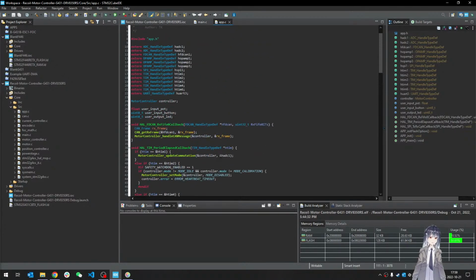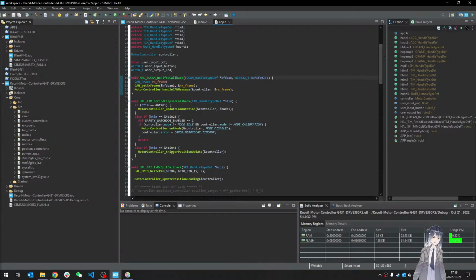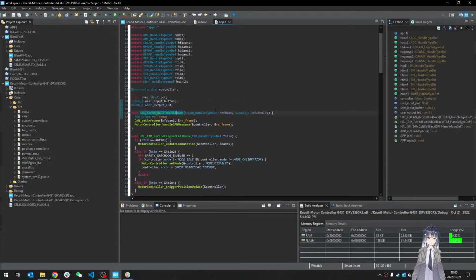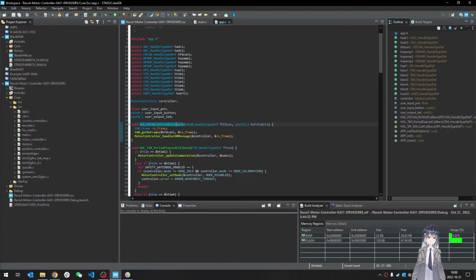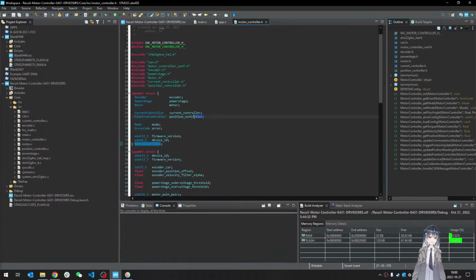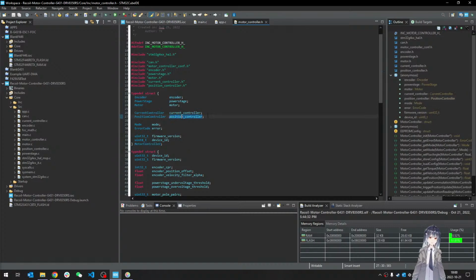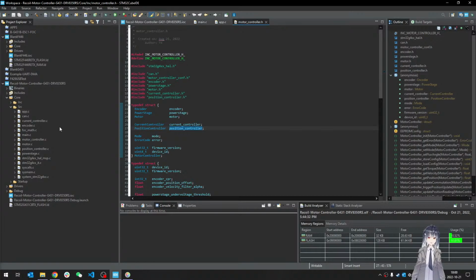And instead we handle events by interrupt routines. Where should I start first? Okay, so we have a global variable called controller, which stores all the status of this motor controller. Inside this struct, you can see there are 5 components: encoder, power stage, motor, and 2 controllers. And they are defined in their own files here.